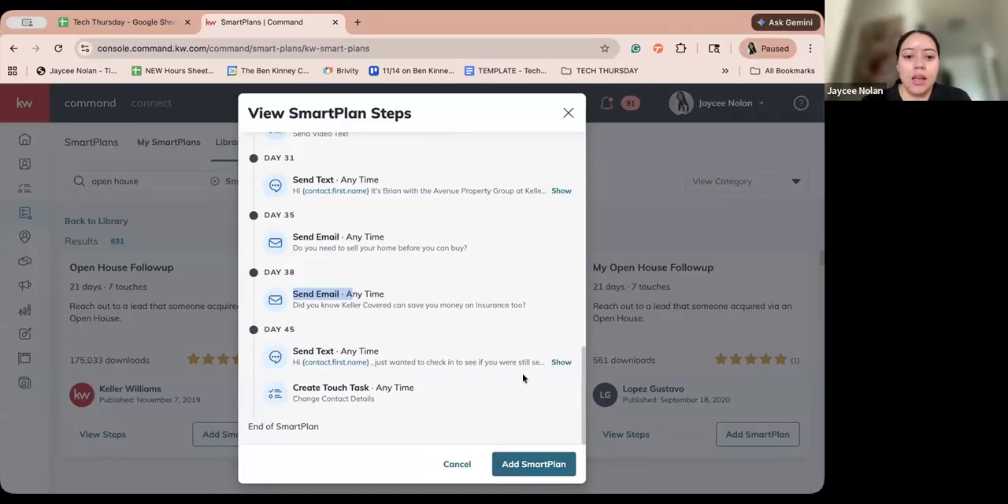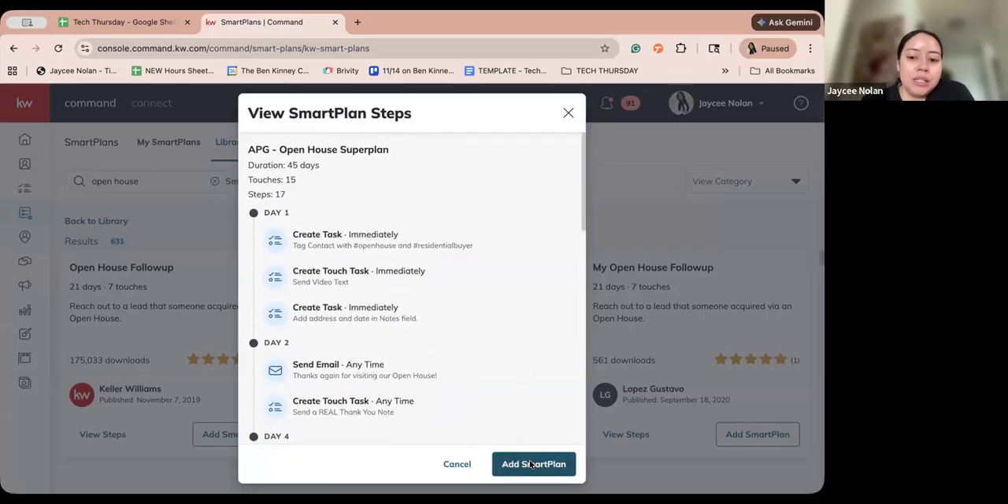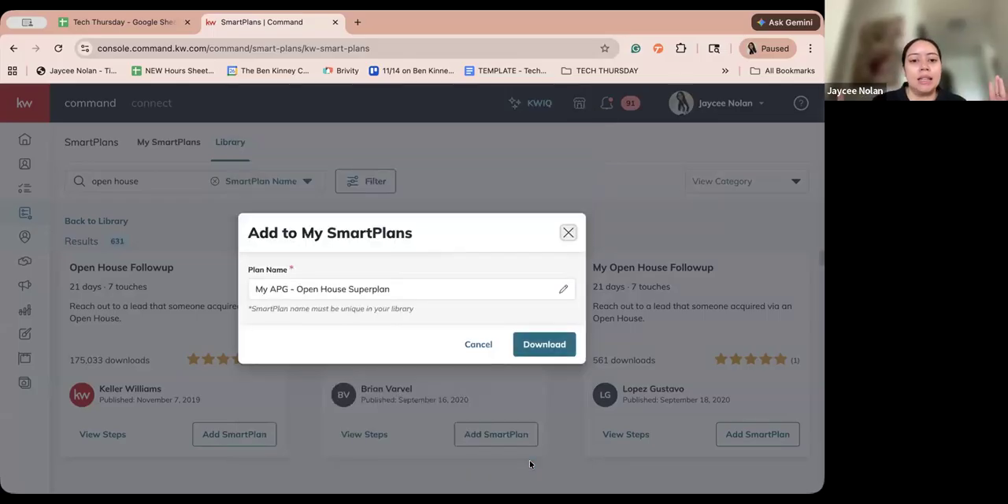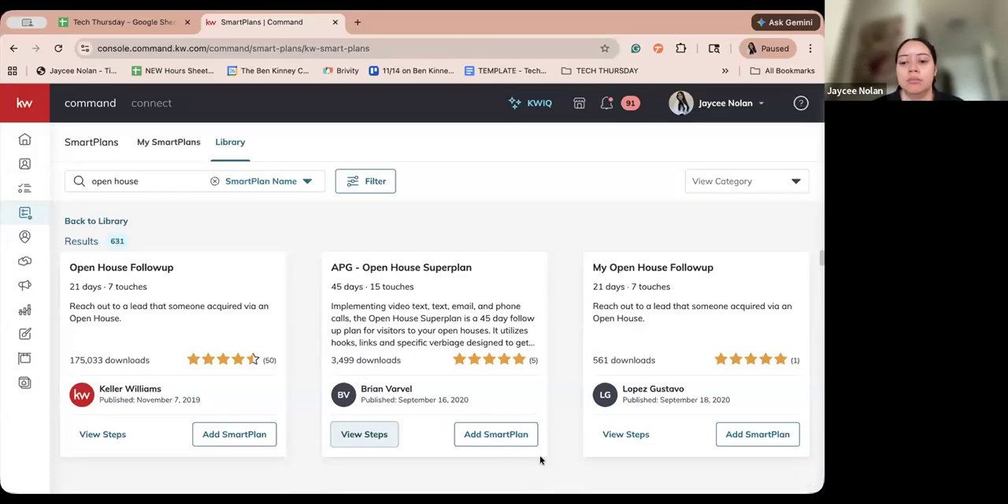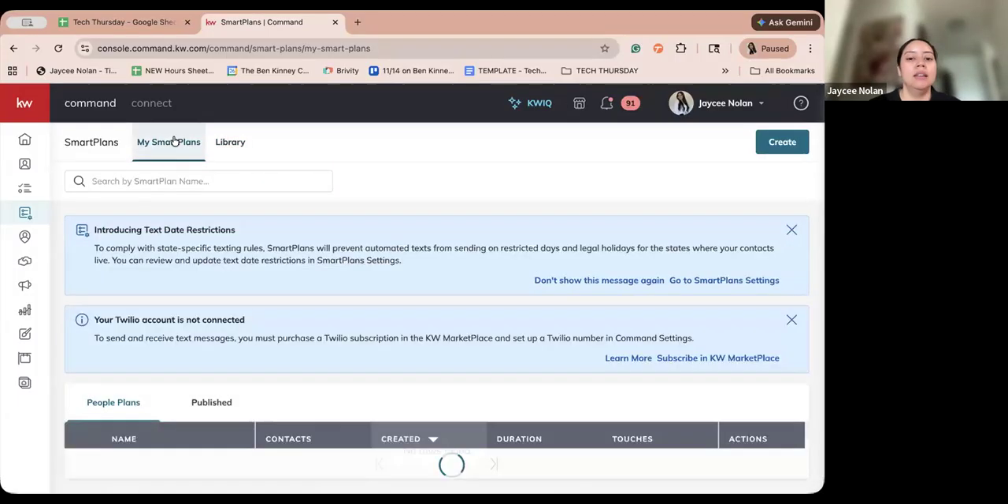So if I'm happy with this, I want to add it to my smart plans list and continue editing it from this point on. I will just hit Add Smart Plan, and then the pop-up notification saying success, it's been added, confirms that it is already imported to this tab on the left-hand side.